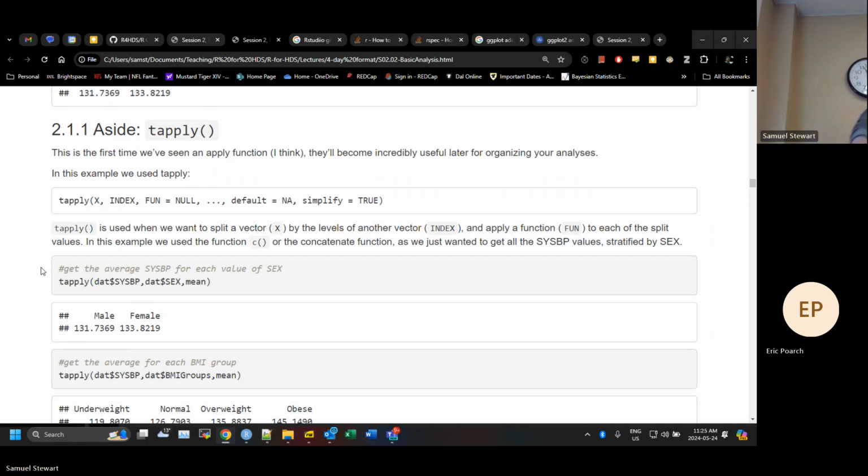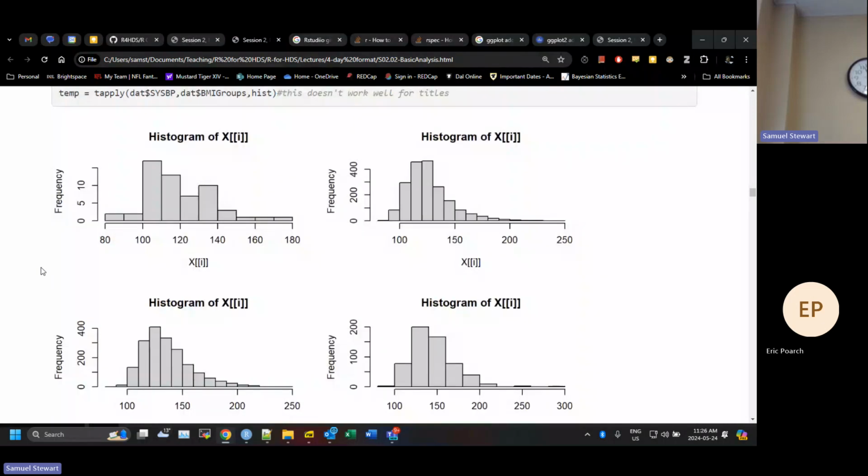Likewise, if I, instead of sex, use other variables as my groups, it gives me those. I will say that when you use tapply with plotting, the titles are a mess and I don't know how to fix them. So it's not something we do a lot.